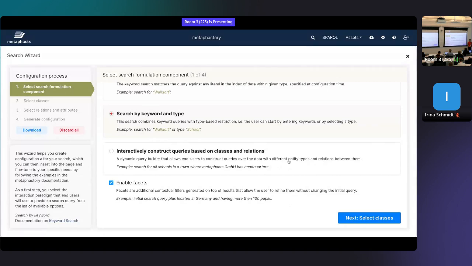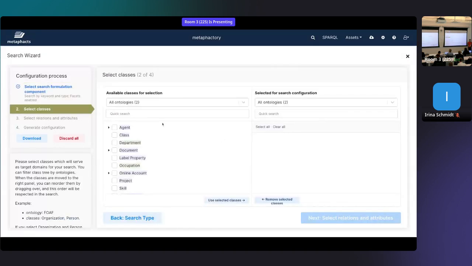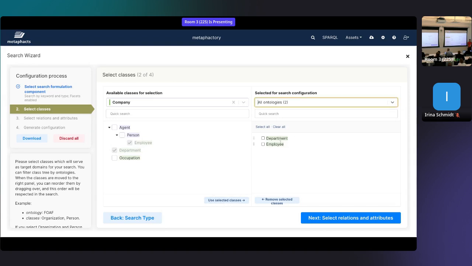So search by keyword and type, and then we go on to select classes. Here, it will show you all the classes that you have on the system. We're going to do it for the company that we just created, and we have department, and we also have employee. So I can select these classes. I can use the checkboxes and then click on Use Selected Classes. And then this will be shown here on the right panel. So this is how we select the classes that we want to use. This is all model-driven. This is all querying the ontology that is loaded in the data.